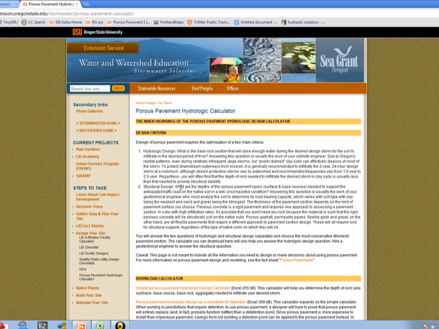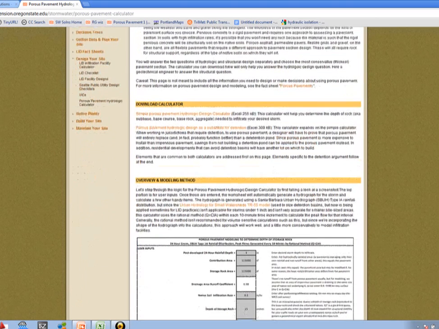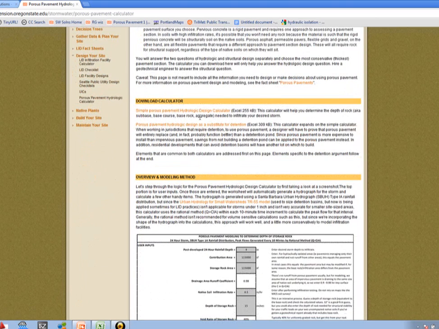You'll need a geotechnical engineer to give you a recommendation for the traffic loads, for the setting, for the native soils in a wet, uncompacted condition, to find out what the base rock should be to hold your loads and do the structural design. But you can see here, Porous Pavement Hydrologic Calculator. There's some information about that. You can download two different calculators.